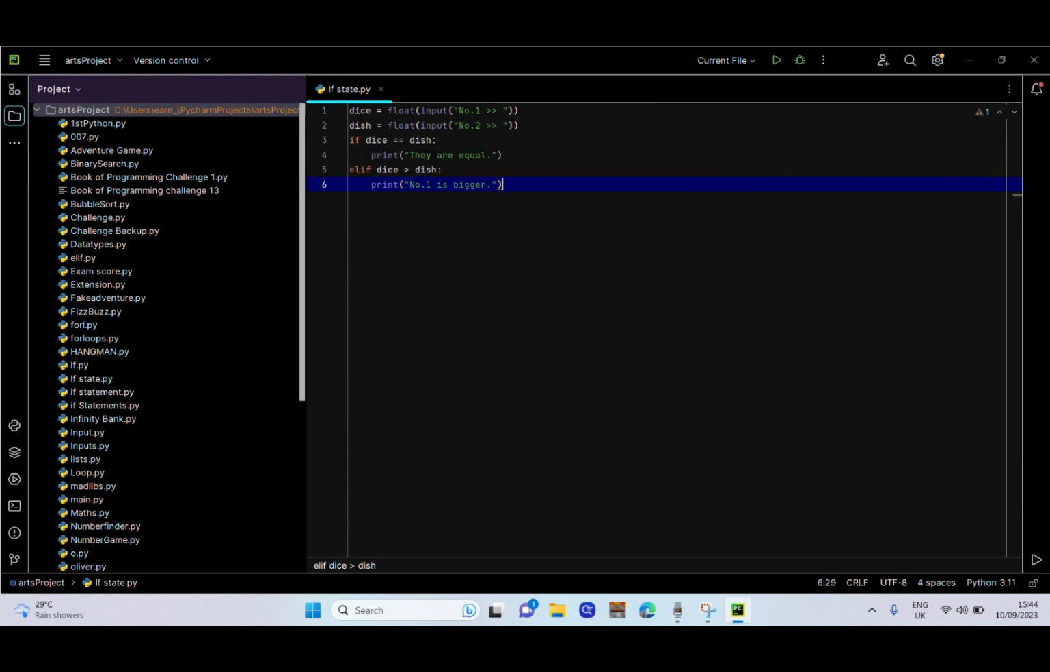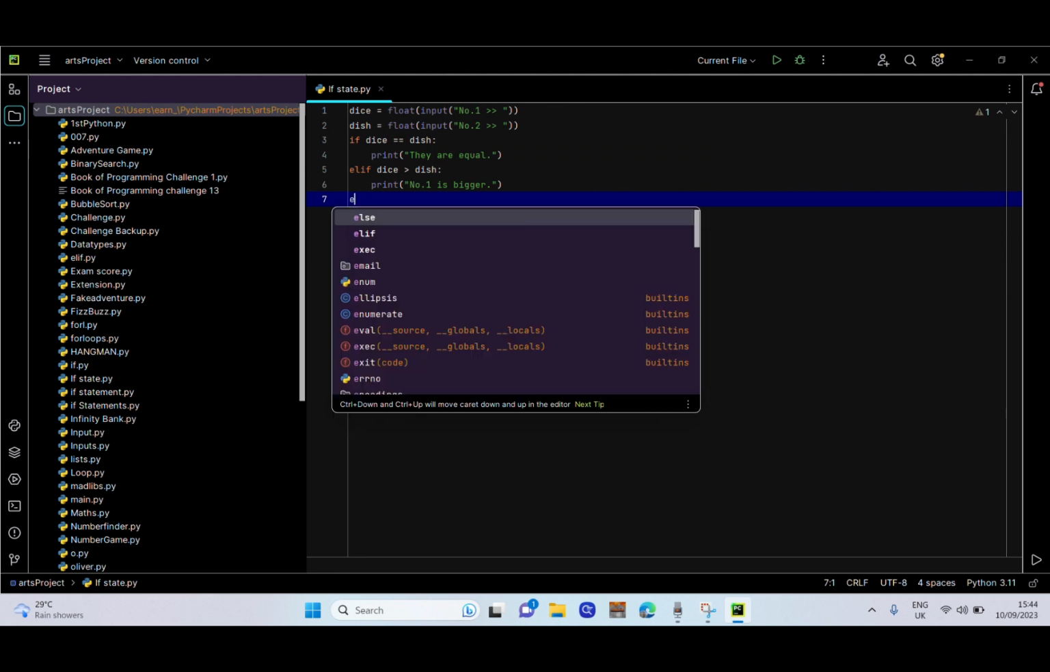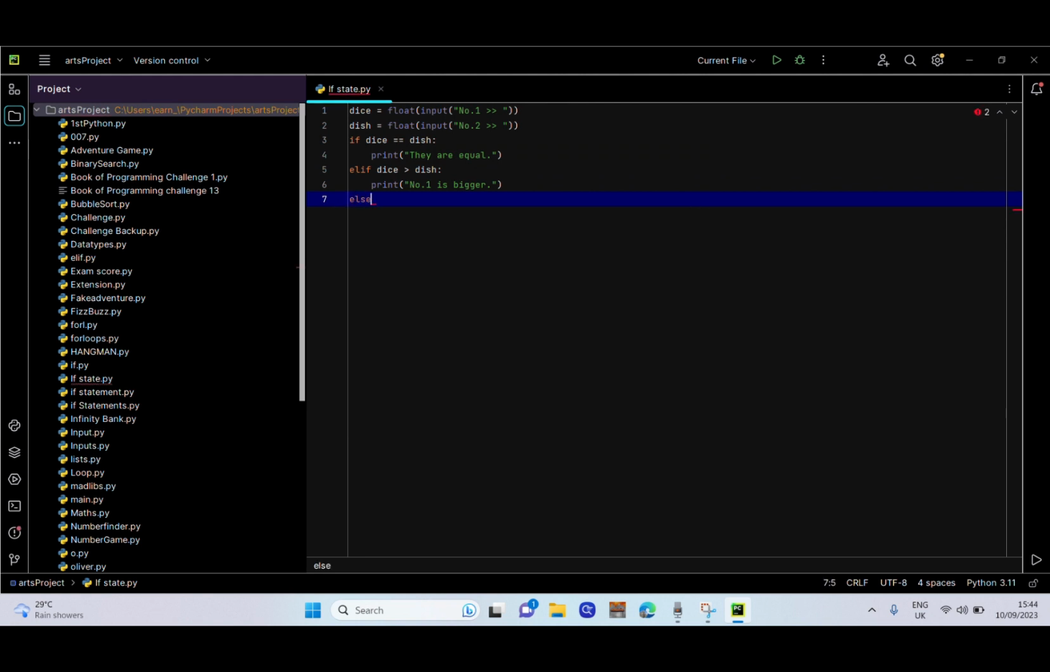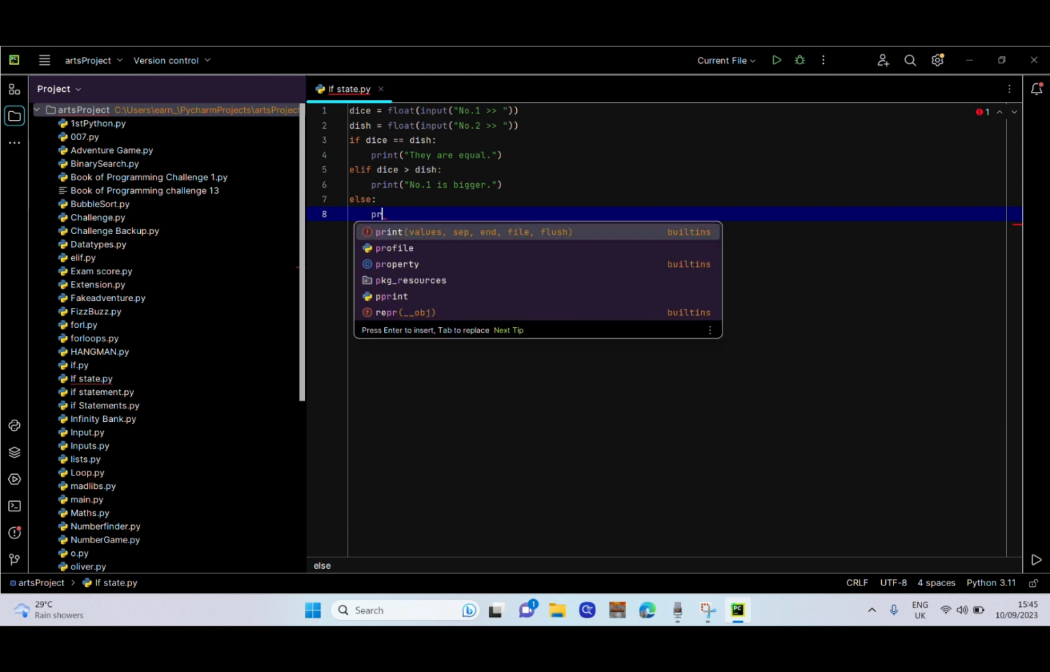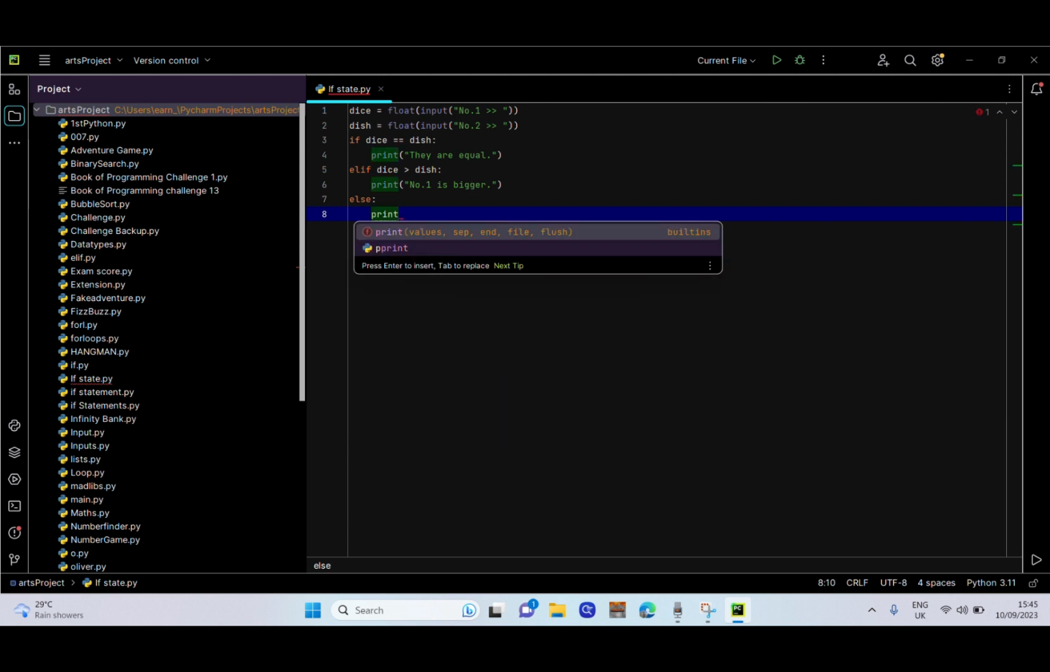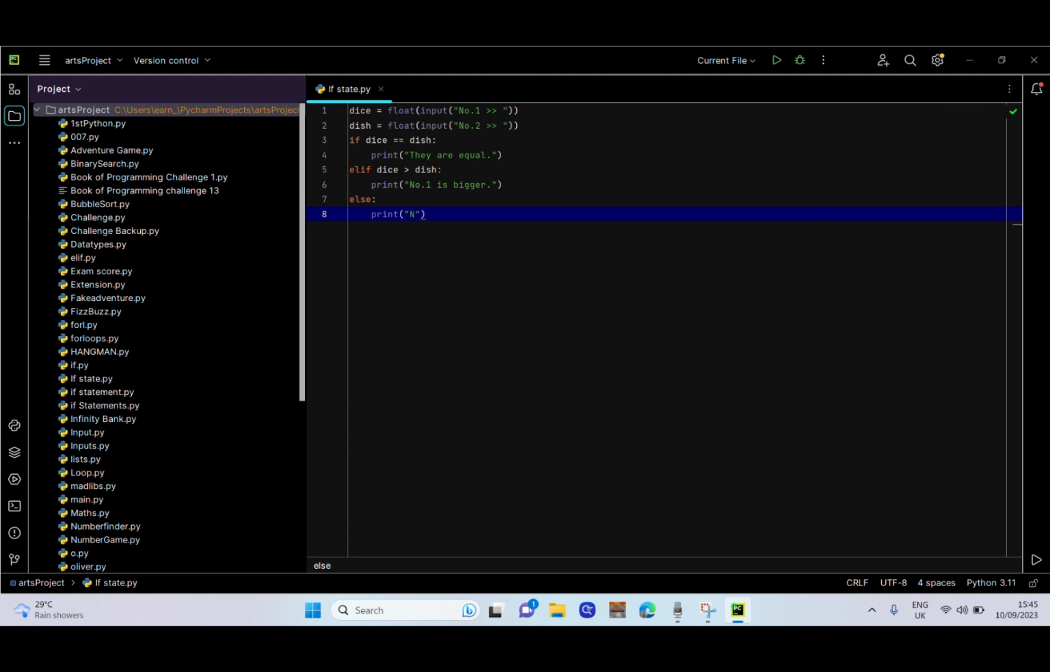And now we can say else, which basically is saying, because we've got if they are equal, if dice is bigger, now the only other one is if dish is bigger. So else print number 2 is bigger.